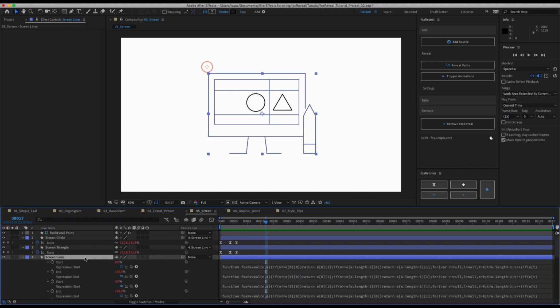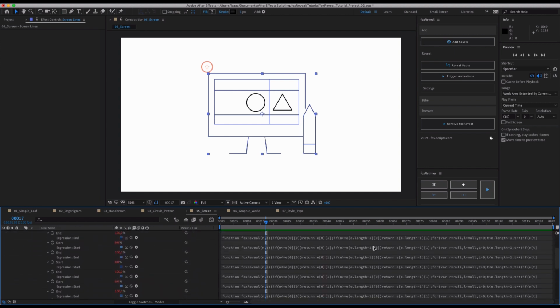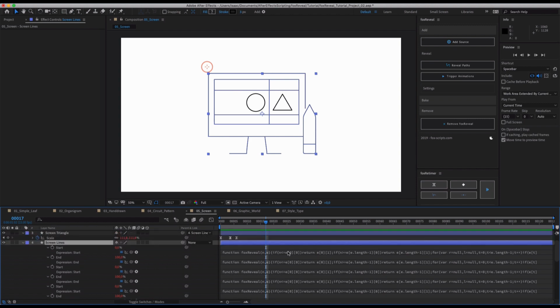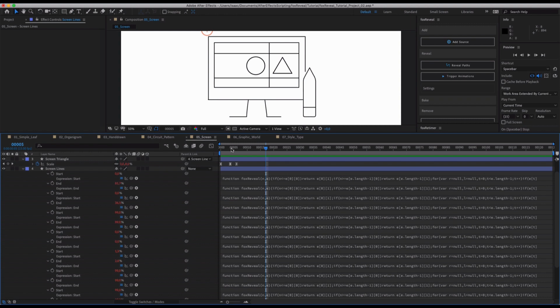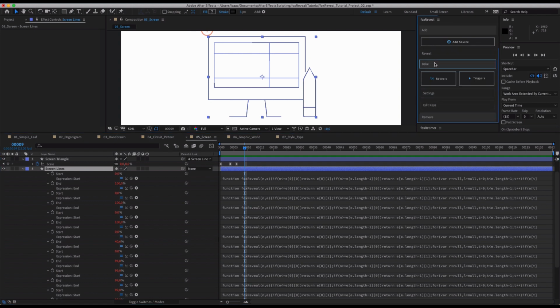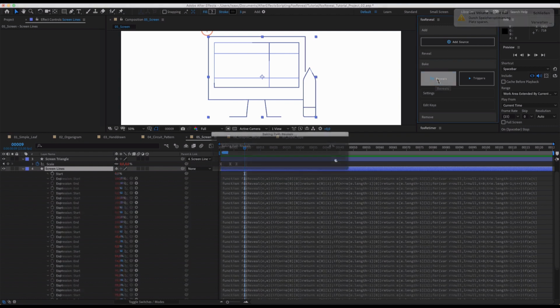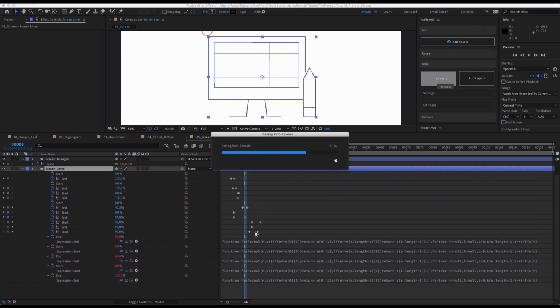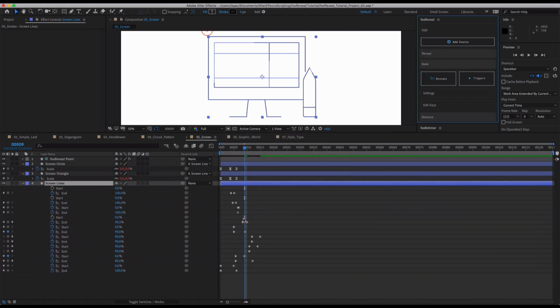So now, as you can see, we've got a whole lot of foxReveal expressions applied. And this is fairly complex programming code that is running here to be able to reveal every single path at its own speed and at its own timing. But you can easily switch to the bake function of foxReveal and hit reveal. Now our reveals are baked, and as you can see, the expressions disappear and instead keyframes are added. And that is so awesome.